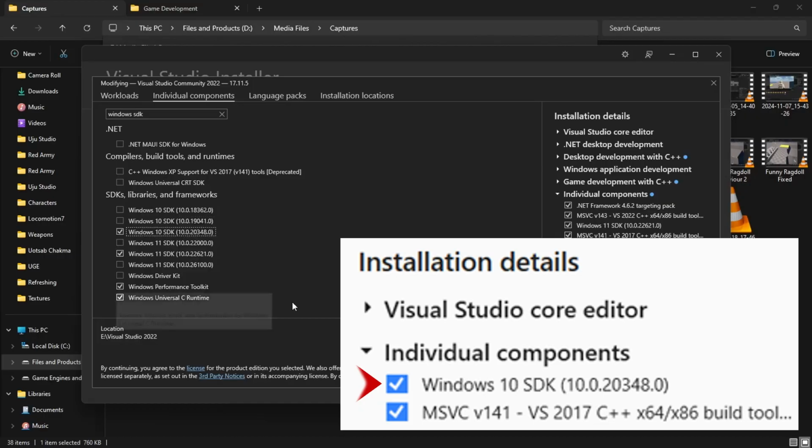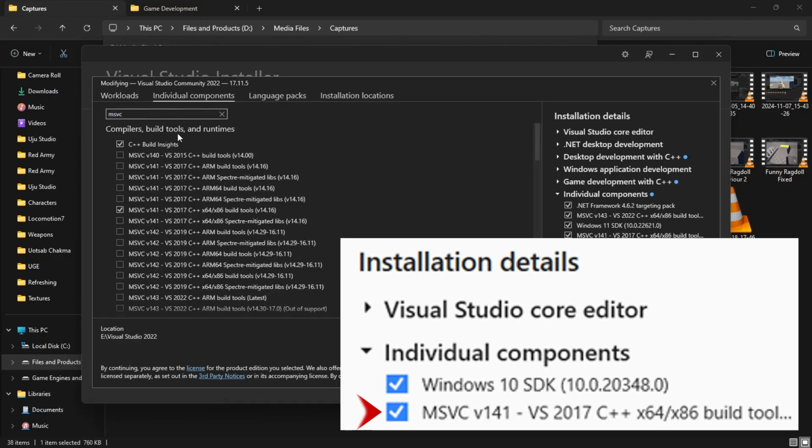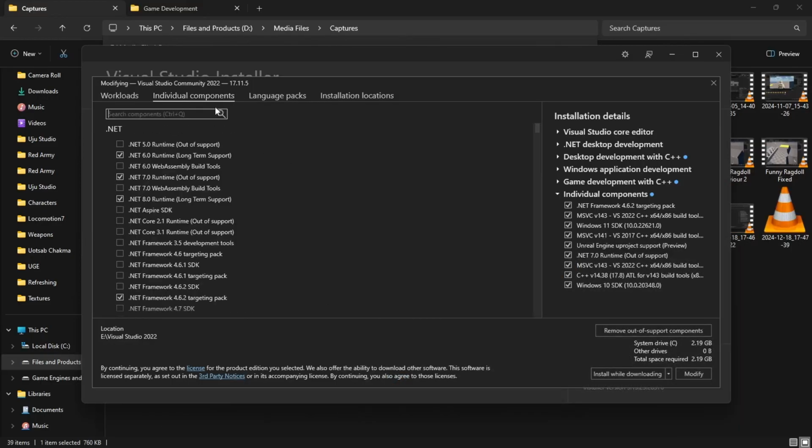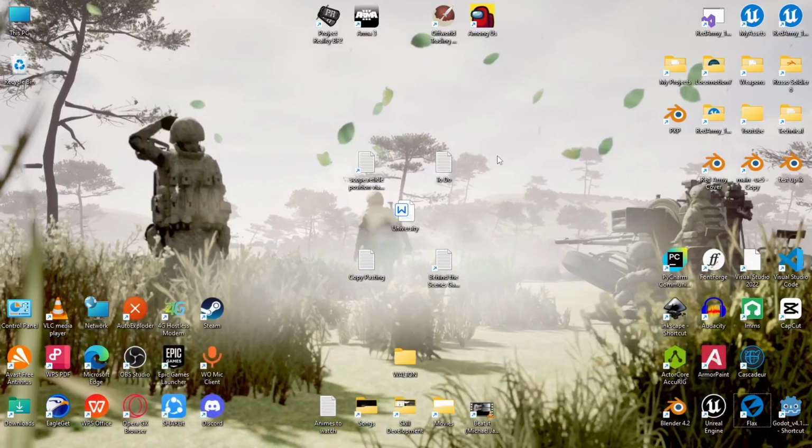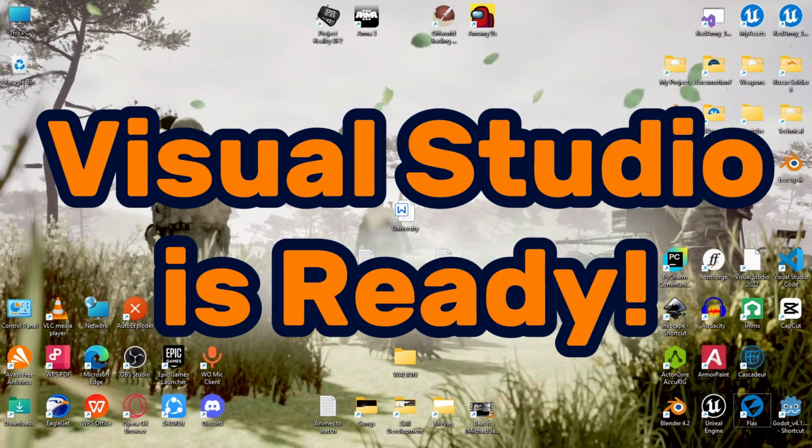Okay, this is the first one for the C++ part. And the second one is MSVC. In MSVC, make sure you have selected the VS 2017 C++ x64/x86 build tools. Now just click on this button so that the things you have selected can start the downloading and installation process. So continue and go ahead and click install while downloading. After downloading, you can now safely close, and it means we are done: Visual Studio is set up for Flax Game Engine completely correctly.